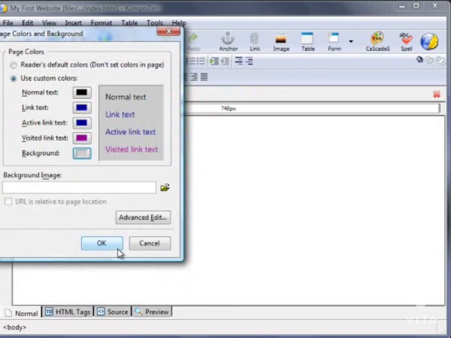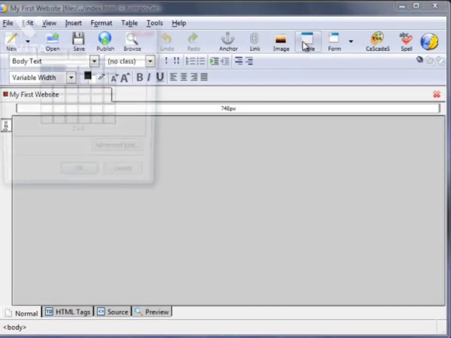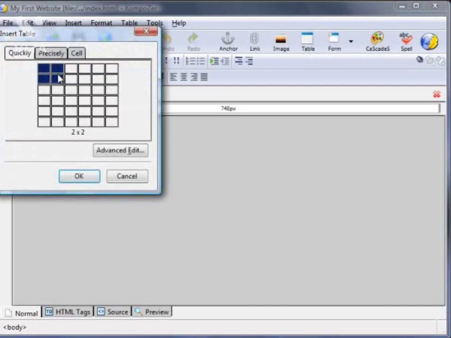OK. And then to start entering content for your website, the easiest way to do this and to control the layout of the website is to use tables. So click on the table icon. This grid comes up so you can select how many rows and columns you wish to be in your table. I'm going to select a 3x1. That means I can insert a header, a footer and have content in the centre.